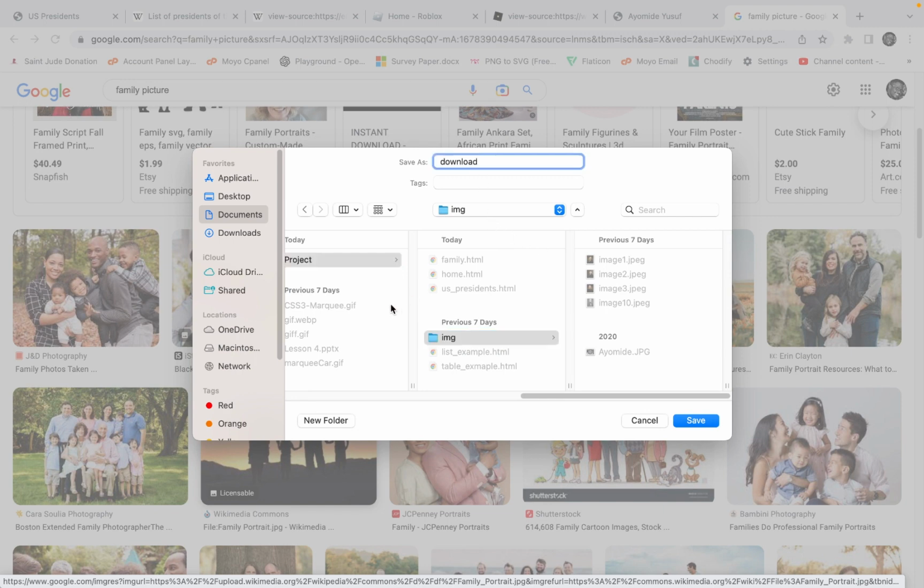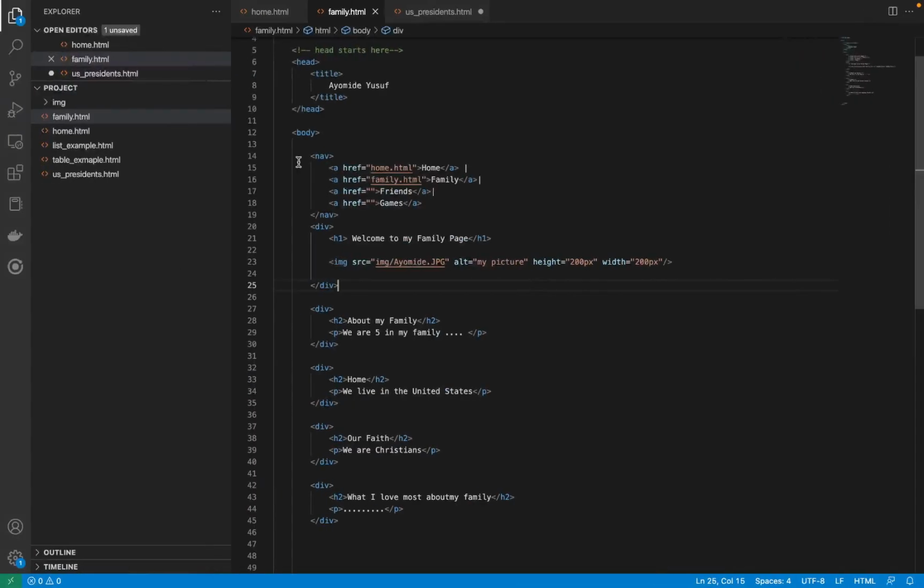Again, if you copy an image from anywhere, or download it anywhere, maybe you get it from your dad or your mom, you have to copy it and put it inside your image folder. Don't forget about that. So let me call this family. Now in my image folder I should see family.jpg. Then in here I can change this to my family.